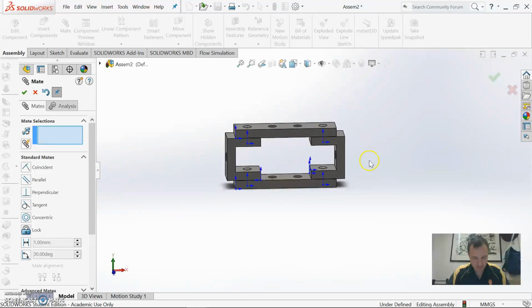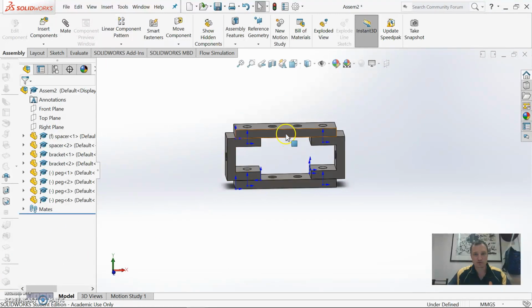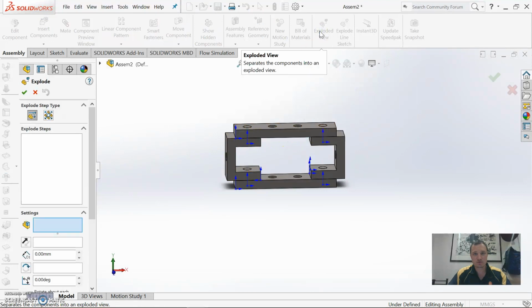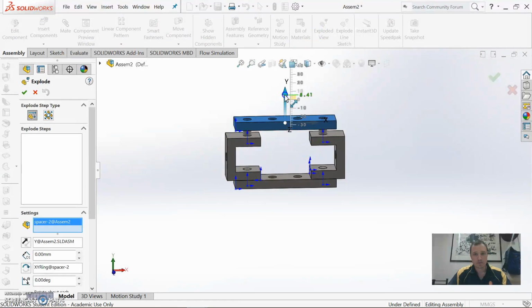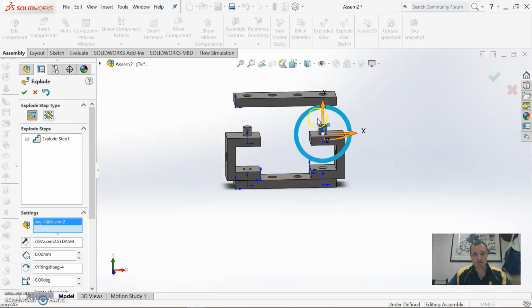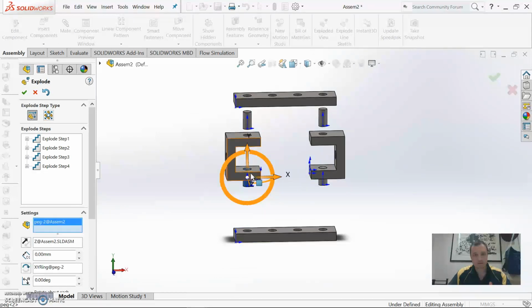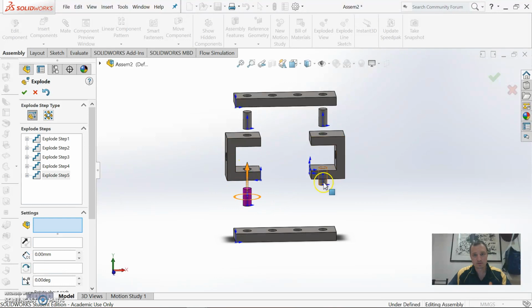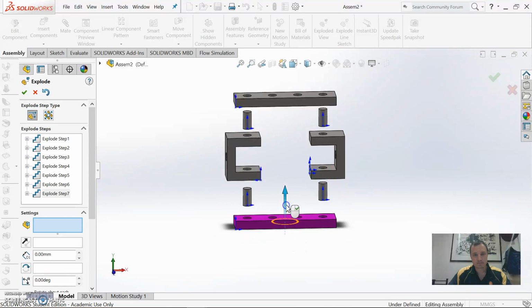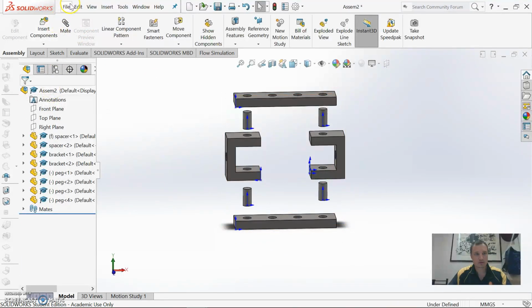And what's it asking? For an exploded isometric view. Okay, so if we click on a part, we go exploded view, and we can move that up, move the pins up, move the pins up, move this one down, move the pins down. Okay, and then make drawing from assembly.